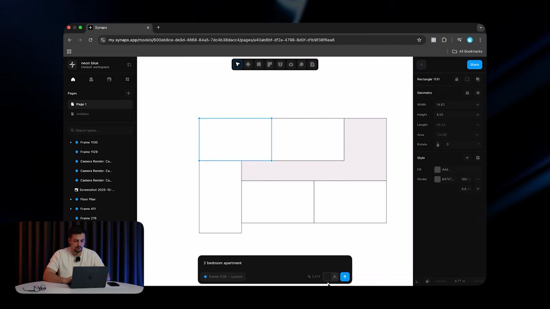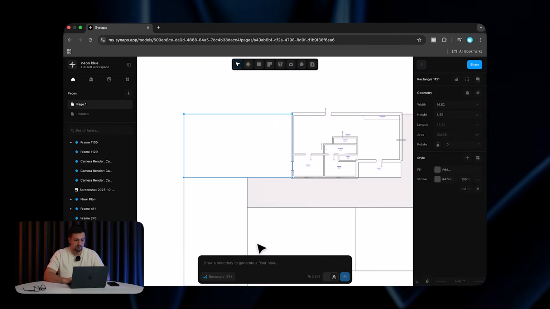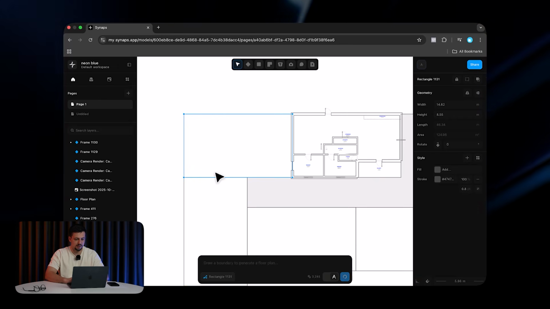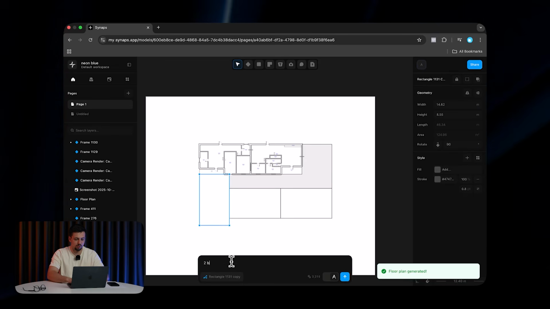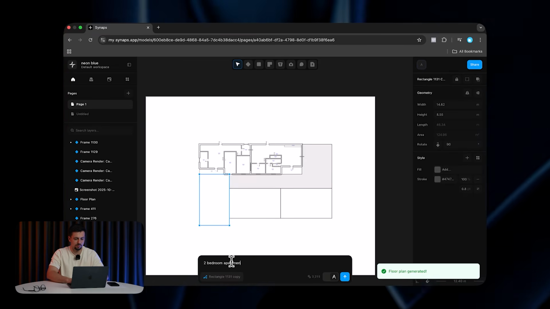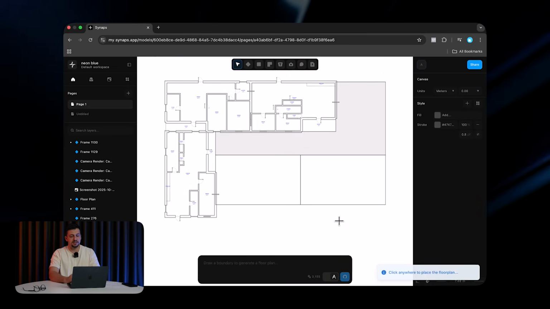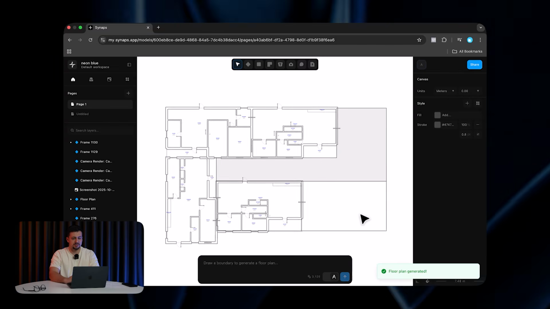Okay, so we select the boundary, we switch to floor plan generation, 2-bedroom apartment, send. Now we select the next one, we type in 2-bedroom apartment, we send, and now it's going to be done. And we can basically complete a whole block like this. 2-bedroom apartment, send, done. And this is basically insane because we're generating apartments for 2 blocks in just a few seconds, as you can see.